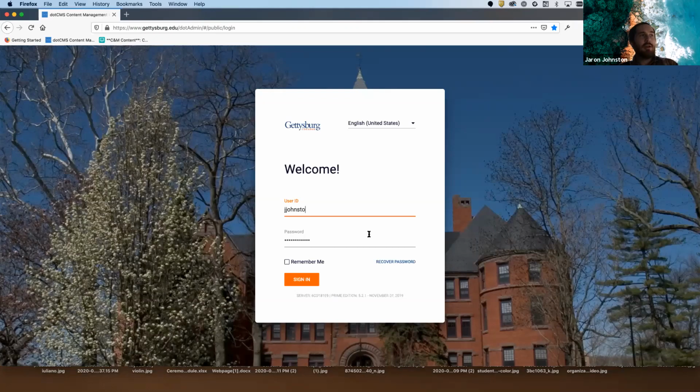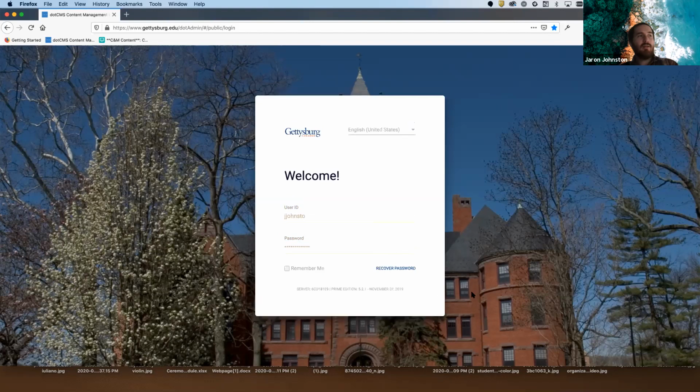So this is the login screen. You're going to type your username and password in here as you normally would. Click sign in.